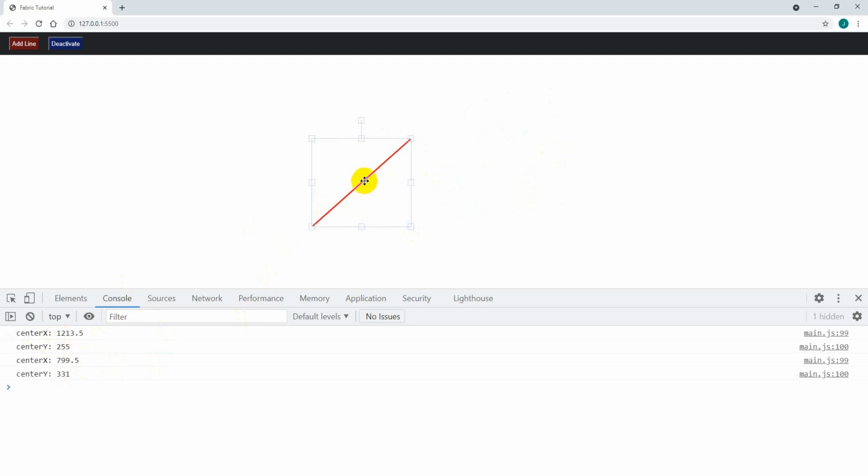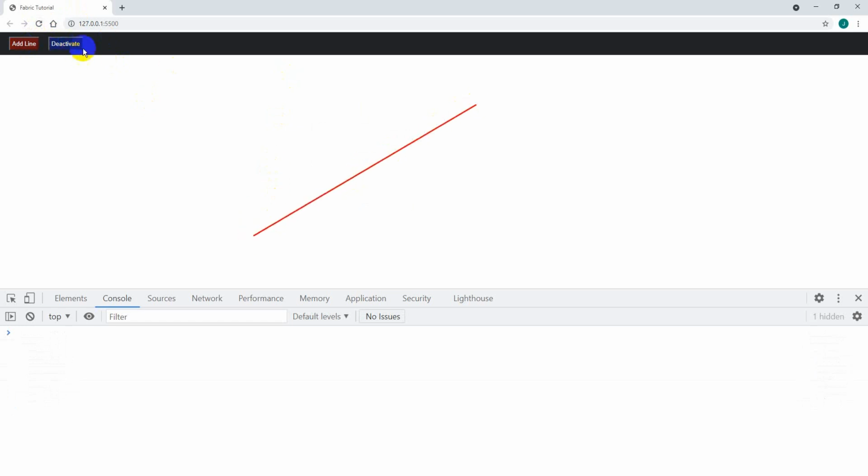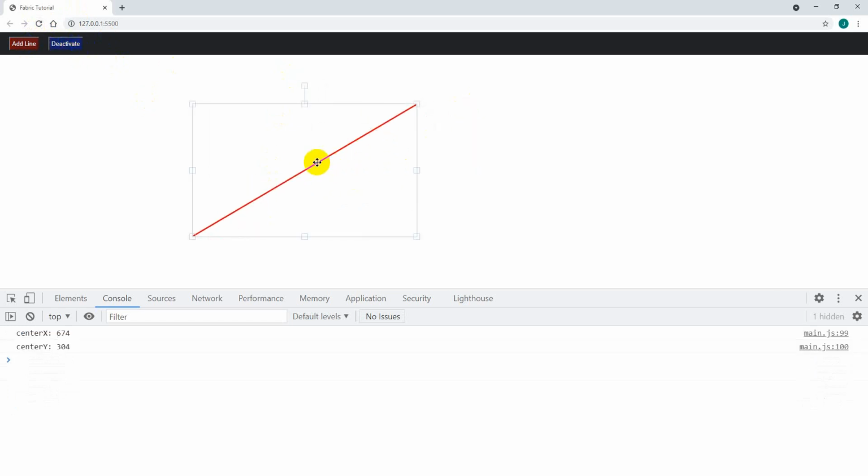Now why do I want to do this? Let me make the line a little bit bigger so the box can be bigger over here. So we have center X and center Y. Now there is another thing that we can find out, which is the offset of the X and Y coordinates of this end point of the line, and the offset coordinates of the other end point of this line. What do I mean by that?